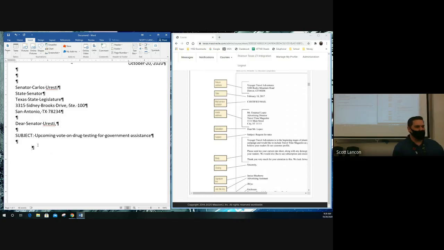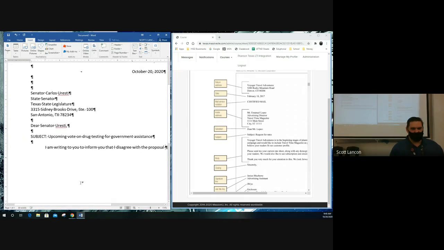All right, now paragraph number 1 is the introduction. I am writing to you to inform you that I agree/disagree. Let's say that I disagree. Just to provide an alternate viewpoint for the people that were all mostly agreeing with the proposal. I'm going to have to reduce the size here.